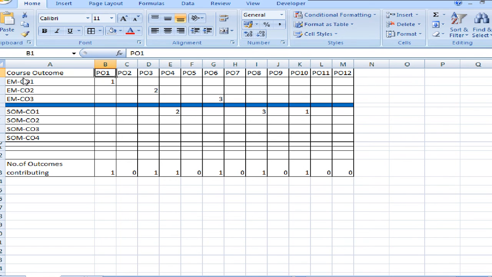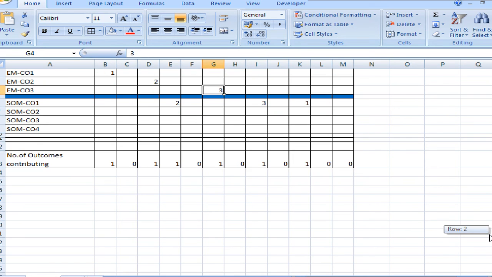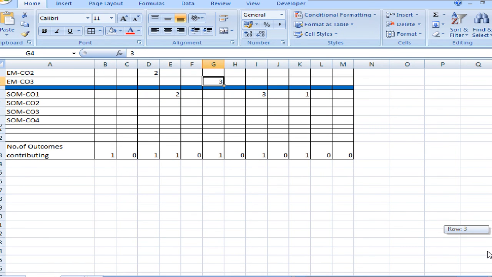For example, CO1 corresponds to PO1 with slight correlation, slightly related, put a 1 there. If CO2 is very strongly related, put a 3. If CO3 is very strongly affecting PO1, put a 3 here. So do that for all the courses. This kind of information will be useful when we compare our program with somebody else's program.